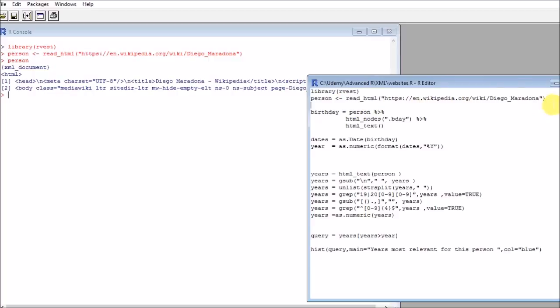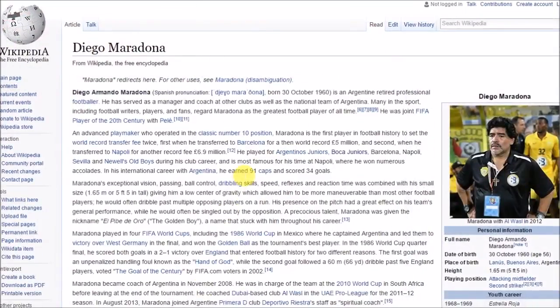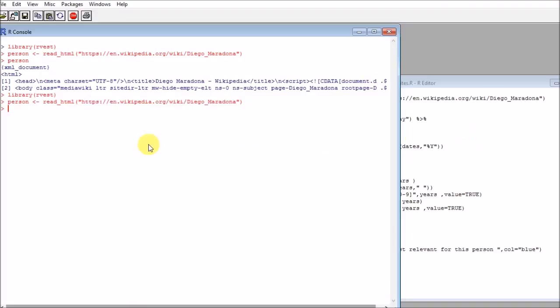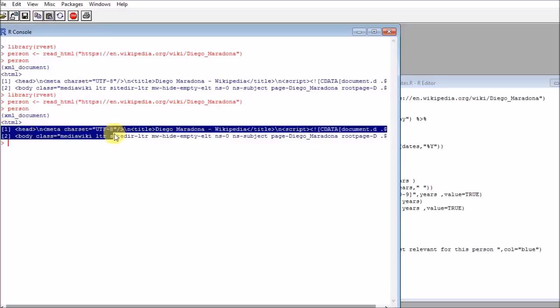So if I run this, you can see that I am pulling the Wikipedia article for Diego Maradona. If you don't know him, he was the best football player ever. And I will have here in person two things, a head and a body. Ideally, I would like to work with body because the body will contain all the data and the head will contain headers and JavaScript styles and CSS styles and things that I don't want. You can read more about HTML elsewhere.